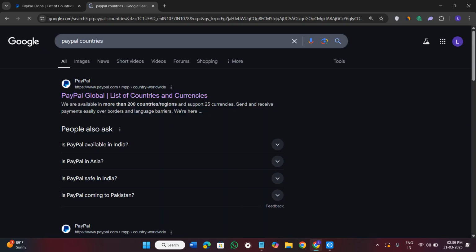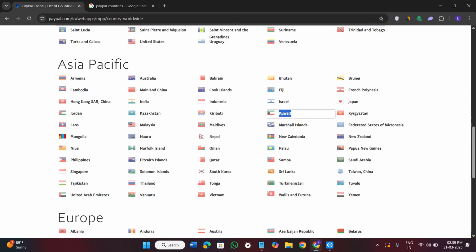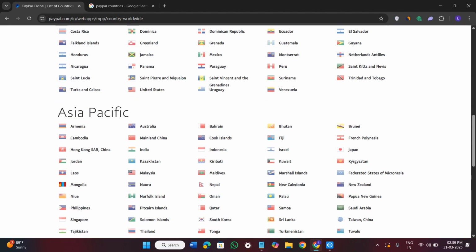Now, once you search for this query, you will find the first link, that is PayPal global list of countries and currencies. So you need to simply click on this first link and then you will be landed on this page. Now, why we are doing this step, you must be wondering. So we are doing it because we want to know whether PayPal is available in Tanzania or not.